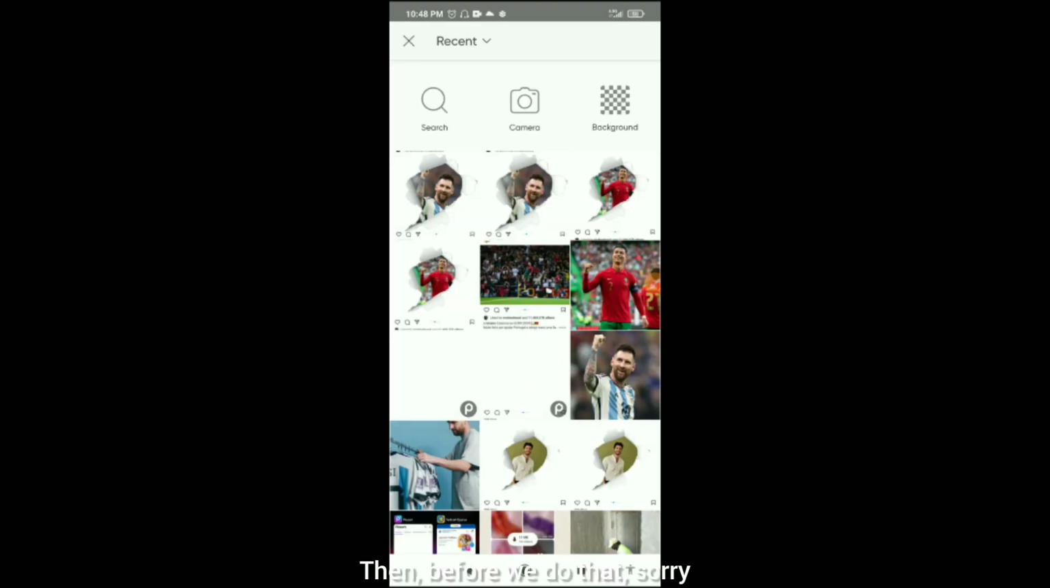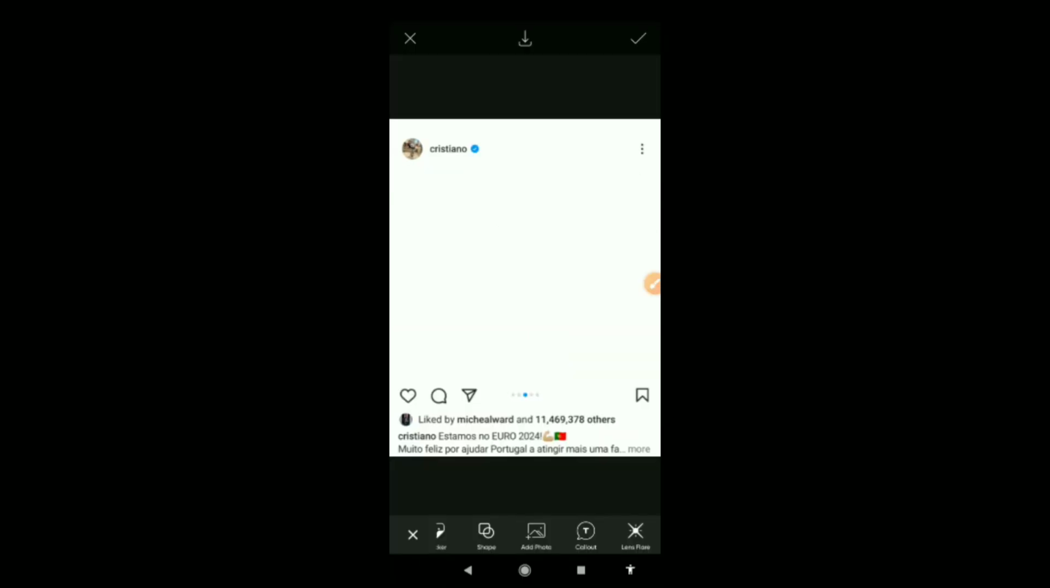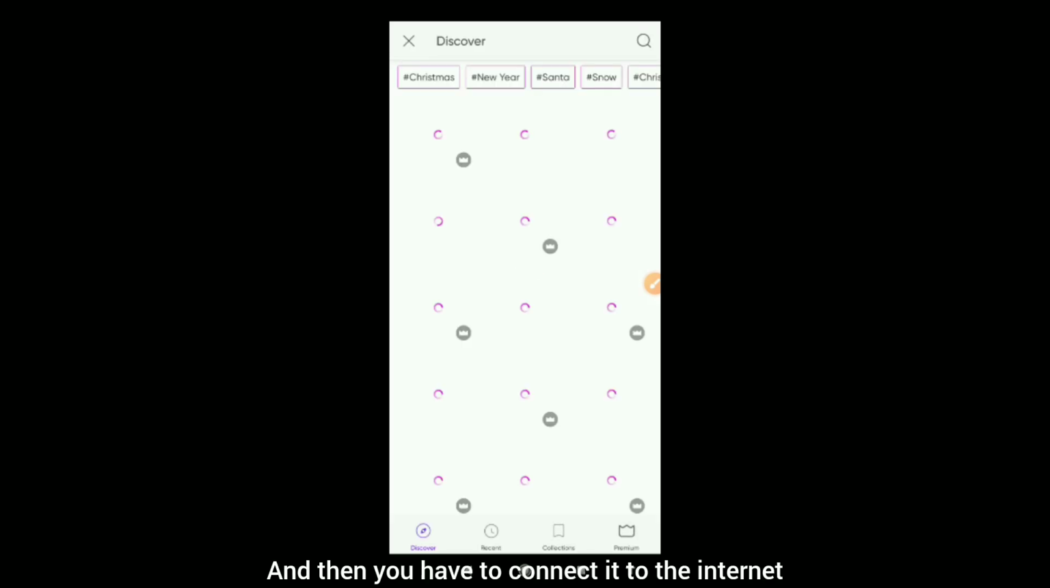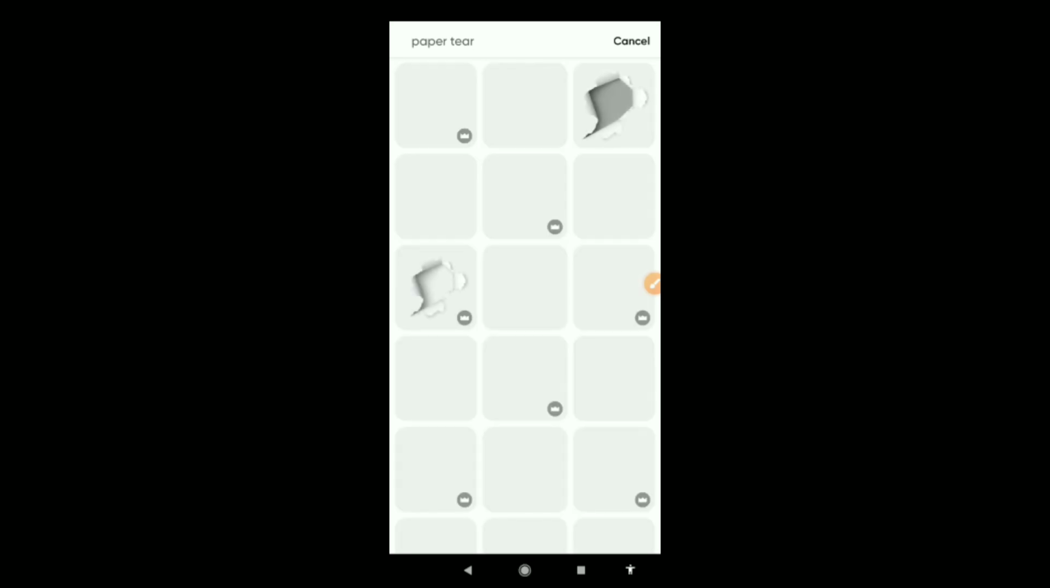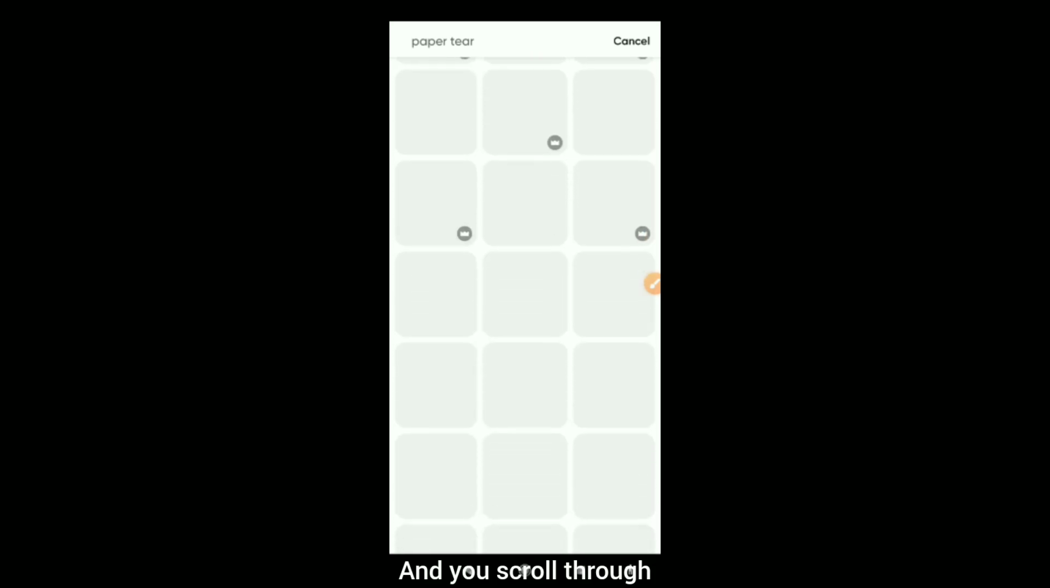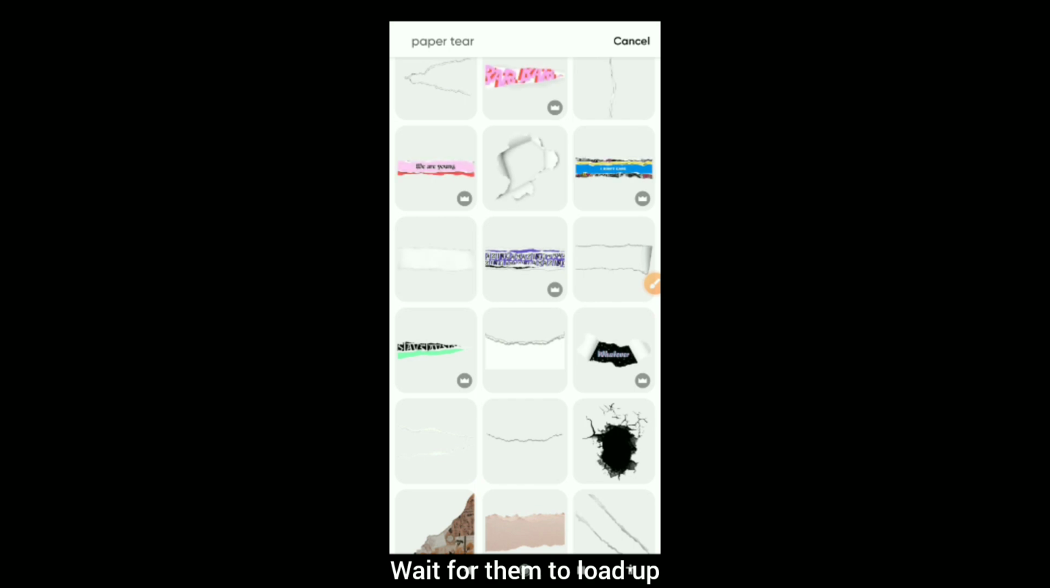And then before we do that, sorry. When you touch on your background, next thing you go to stickers. And then you have to connect to the internet. You search for paper tear and you scroll through. Wait for them to load up.